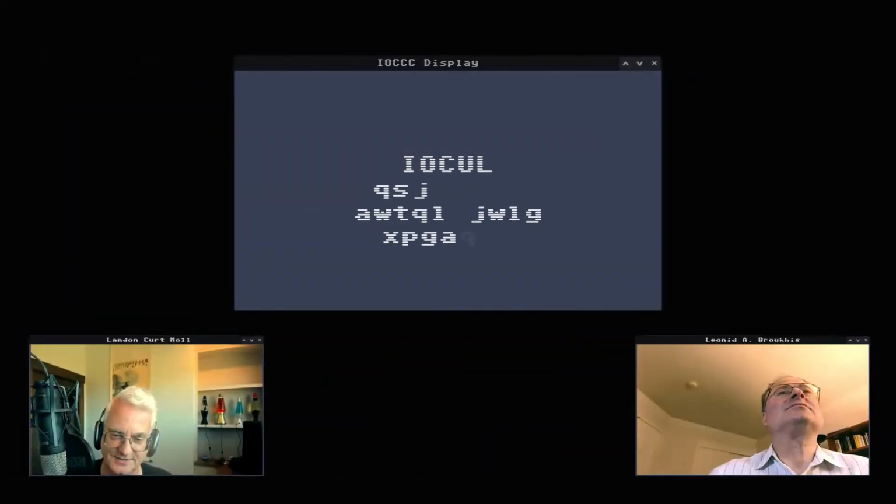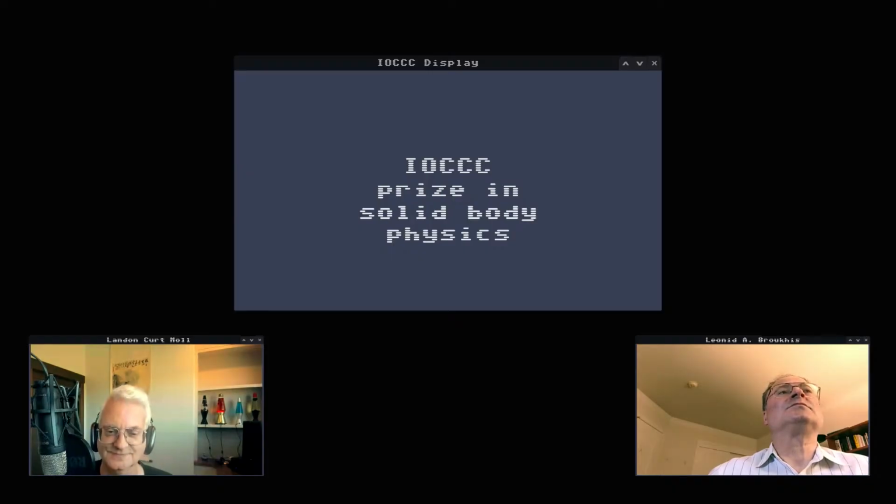What is the next prize? The IOCCC prize in solid body physics. Yes. Not solid state physics, solid body physics. That could give you a clue. And perhaps the author may or may not know this refers to their submission, which is an amazing piece of code. But let's see who won this coveted prize in solid body physics.